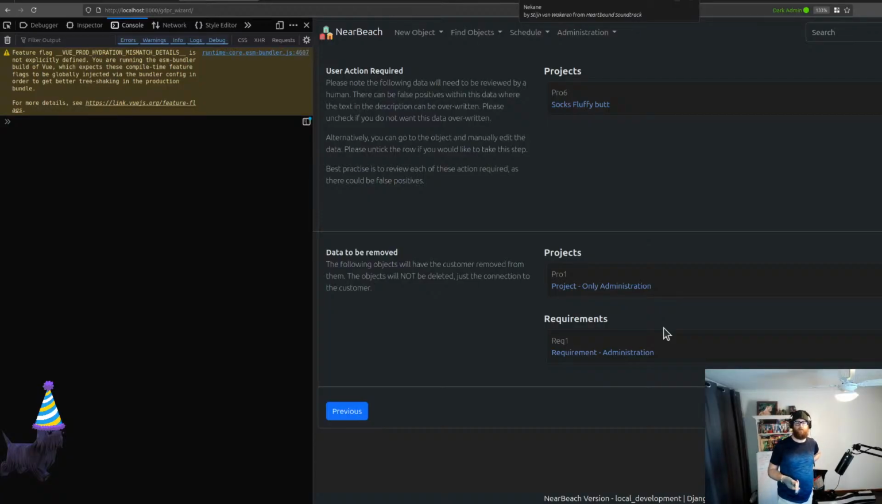Yeah, I think I'm happy with the data to remove section. We now need to deal with the user action required section, and I'm just wondering if we need more information passing through. Please note the following data will need to be reviewed by a human. There can be false positives within this data where the text in the description could be overwritten. Please uncheck if you do not want.